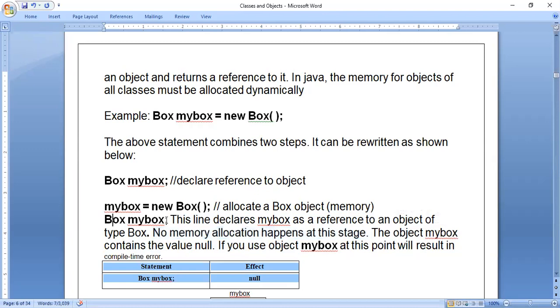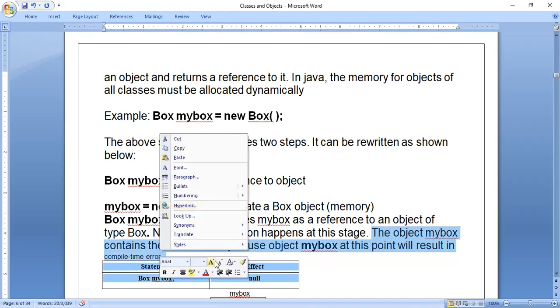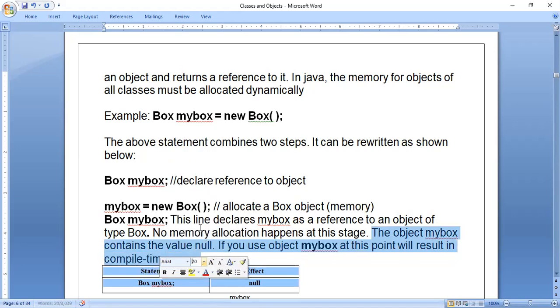Whenever we write class name and object name, and if you put the semicolon, just by writing this much, no memory is allocated. That means we cannot store the values. The object mybox contains a value null. If you use the object mybox at this point, it will result in a compile time error. That means immediately after executing the statement Box mybox, the object reference is created, but not the actual object. If the object reference is created, no memory will be there in mybox. So if you try to use this mybox in the further program, you will get an error.